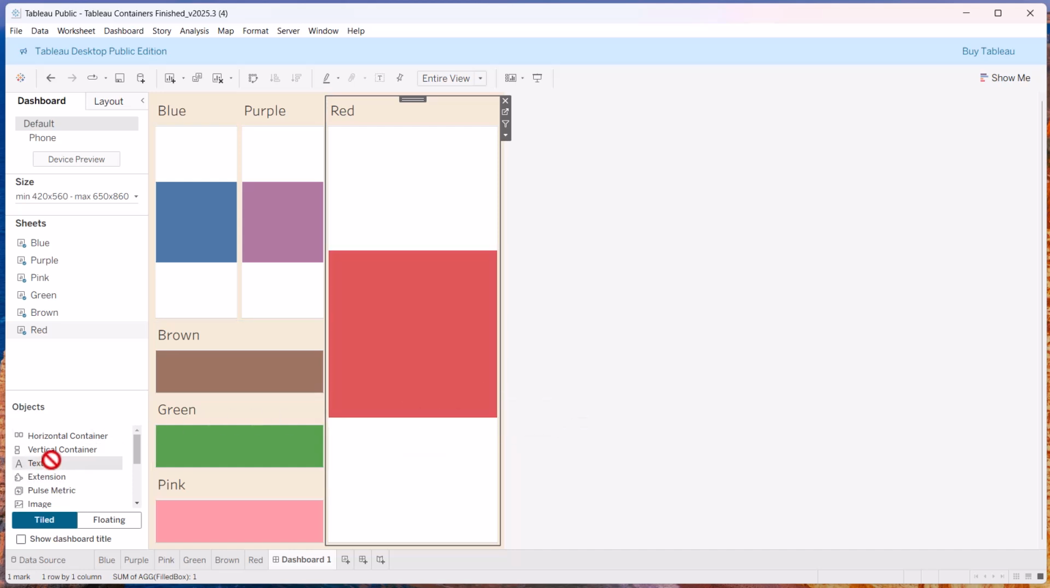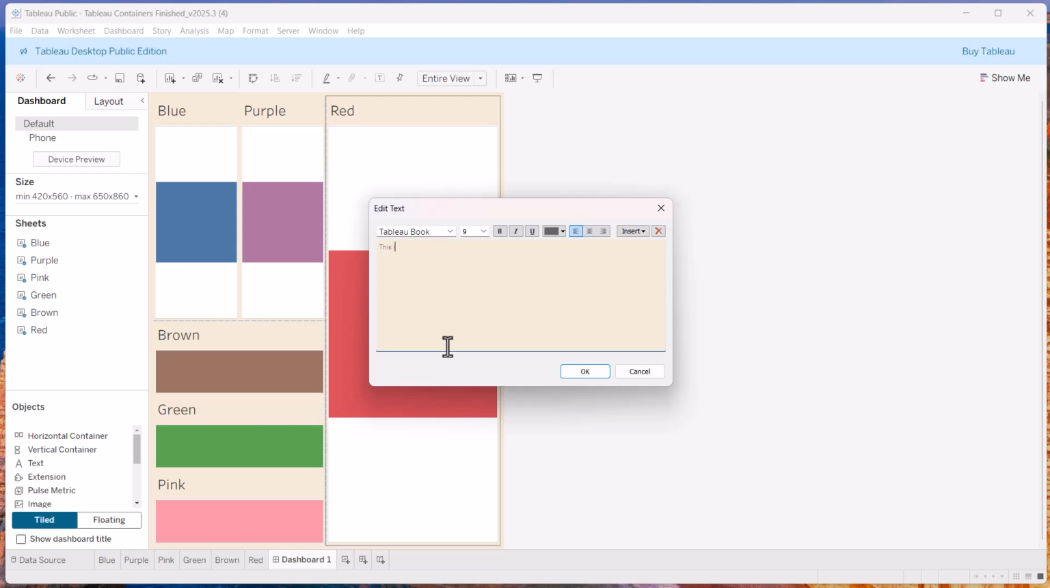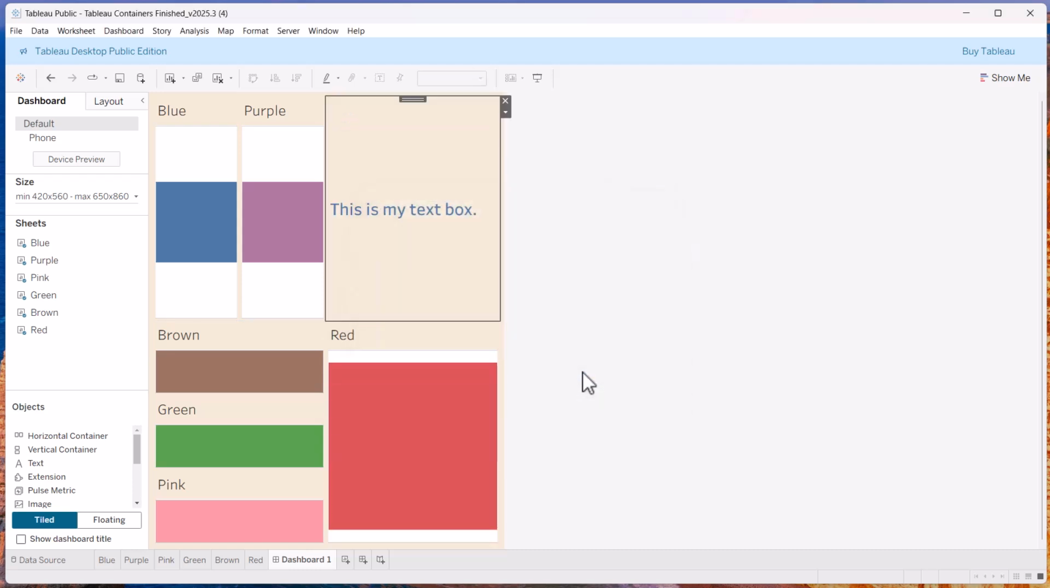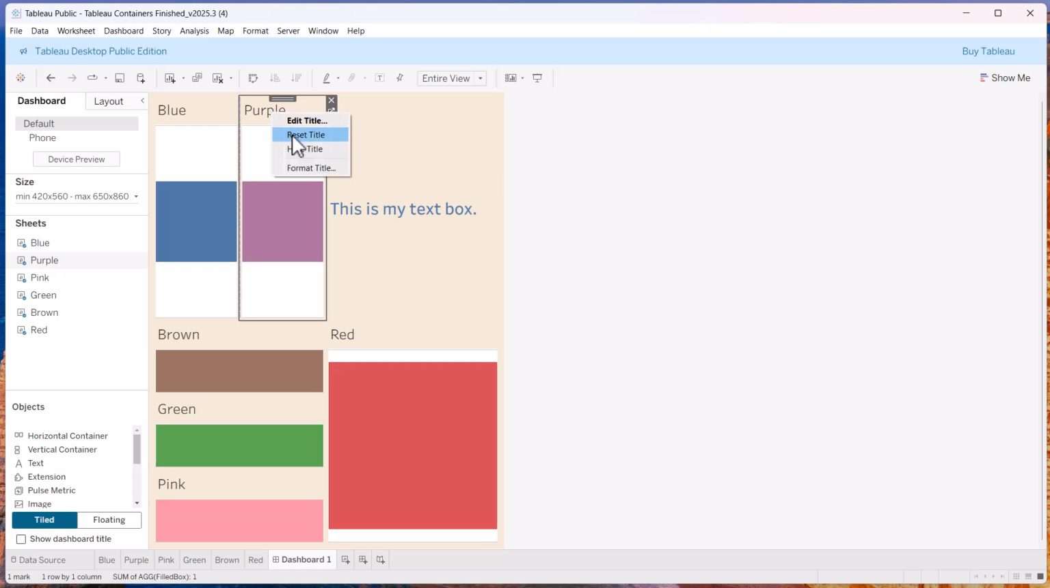You also have a text object that you can drag and drop in. And you can say this is my text box. And if you highlight, then you can change the font size and make it bold and even change the color of the font. By default, there's not any fill in this text box. Right-click on the title and you can hide the title.